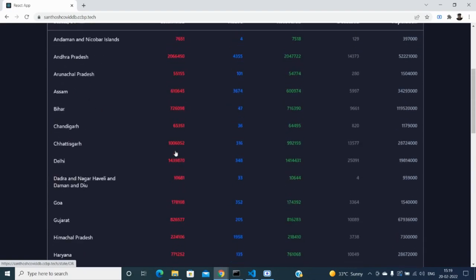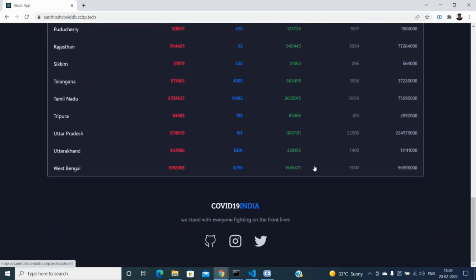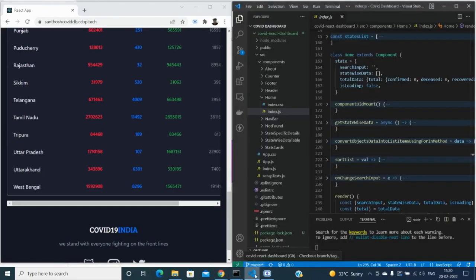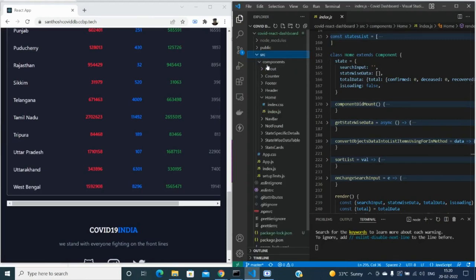The home route had components like the header, the stats cards, the state-wise data table, and the footer. So this is the code I've written for this project, and here are the different components I used in this project. Here is the code for the home route.